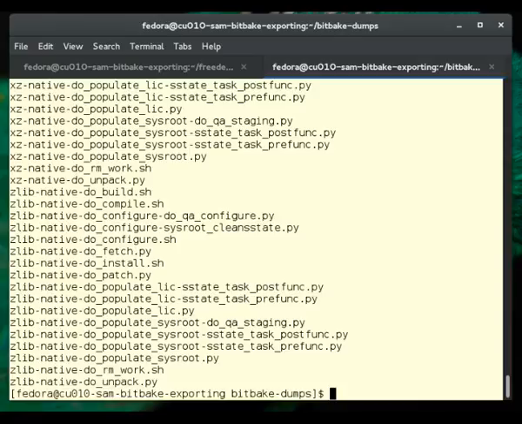As well as dumping each task, you can attach pre-functions and post-functions to tasks, and some of these are really important, like the state post-func is actually what saves the results of the build. So we certainly need to dump those if we want the exported tasks to actually work. But that's why there's such a huge amount of different things going on just for one package.